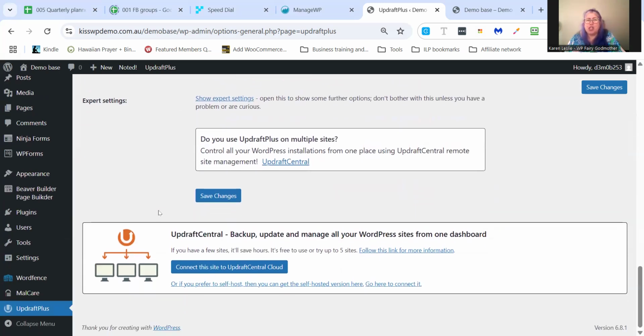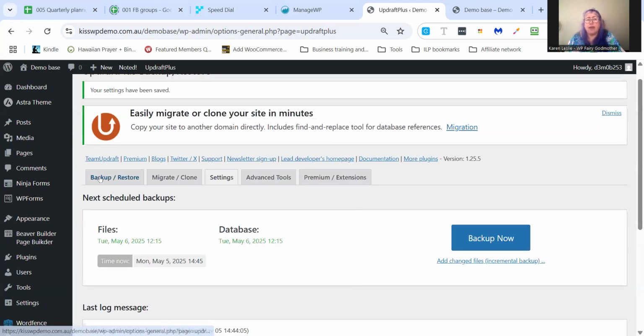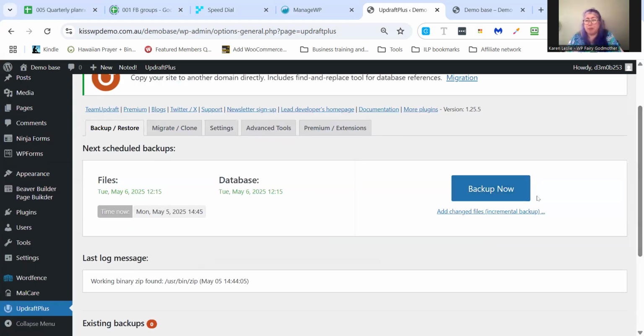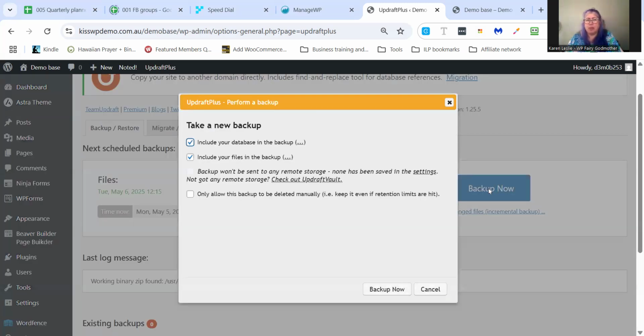When you've made any changes to the settings, always click on Save Changes. Now, to run the backup, see this big Backup Now blue button? That's what you do. You click Backup Now. It will ask you whether you want to include the database and include your files. Say yes to both of those.